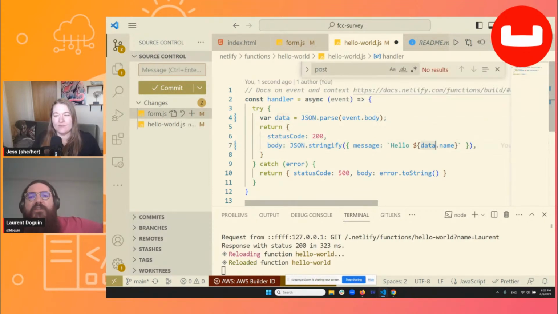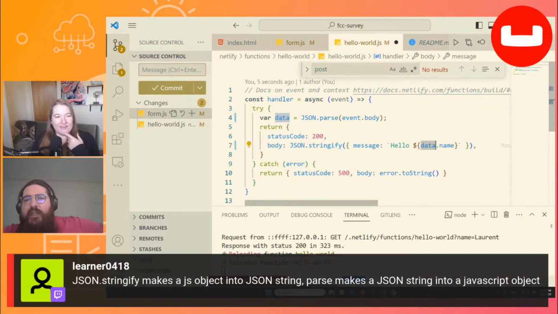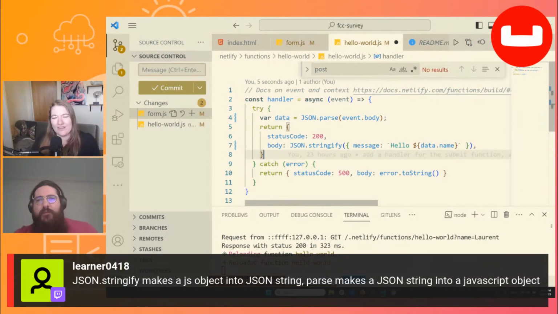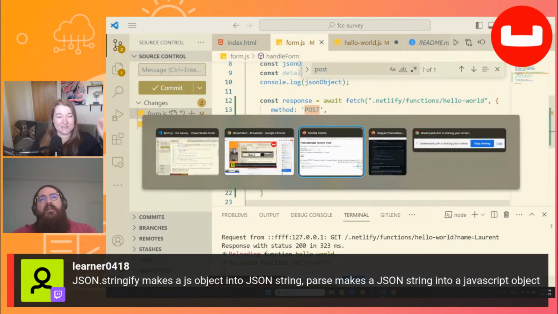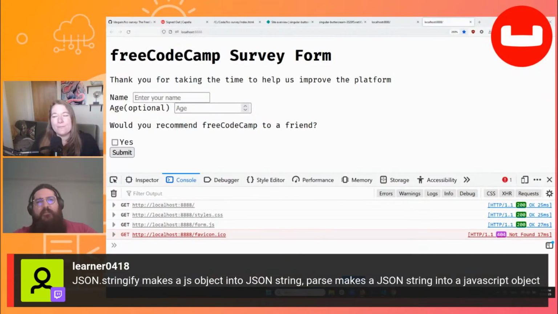And to make sure this is actually JSON, you can see here I'm using JSON.field, which is the name. So instead of saying hello world or hello Laurent, it should say hello, whatever is put into the form. JSON.stringify turns a JSON object into a JSON string, and parse makes a JSON string into a JSON object. Cool.